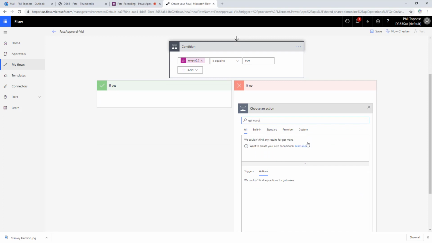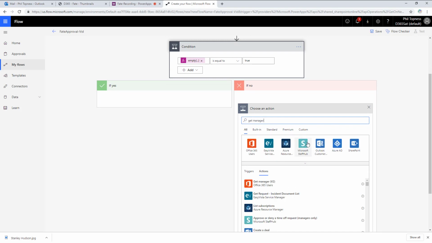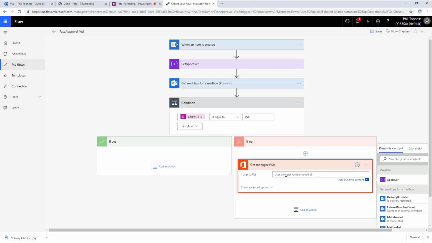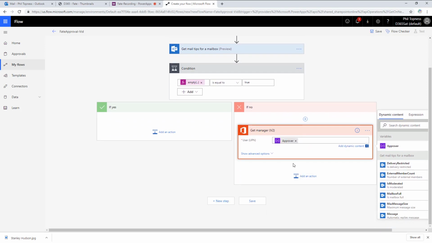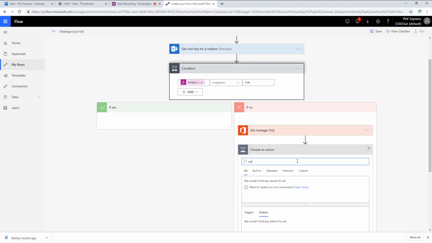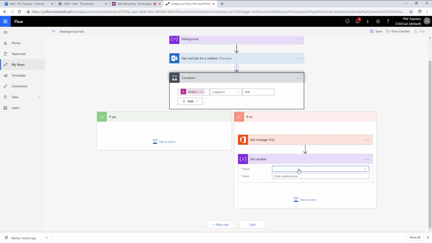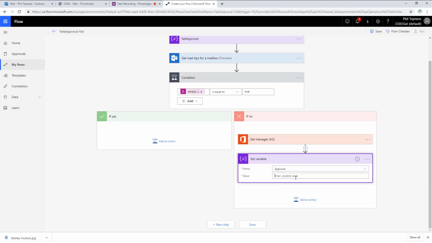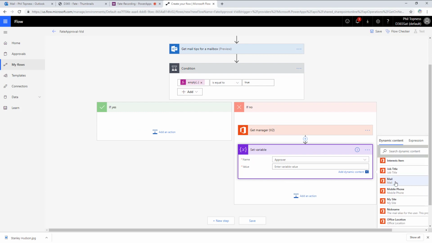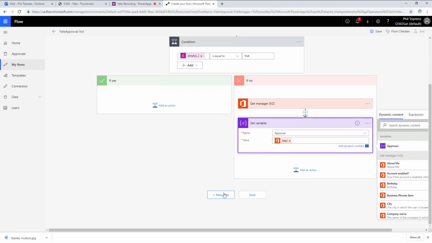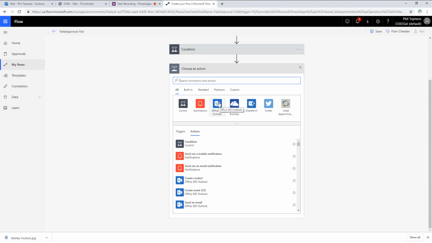And so we're going to use the Office 365 users connector to get the manager, get manager v2. All it needs is the approver's email, and that's going to give us back the approver's manager. In this case, that's the custodian, strangely enough. And so we're going to then update our variable for approver to be the email address for the approver's manager. So now we're ready then to route our approval.